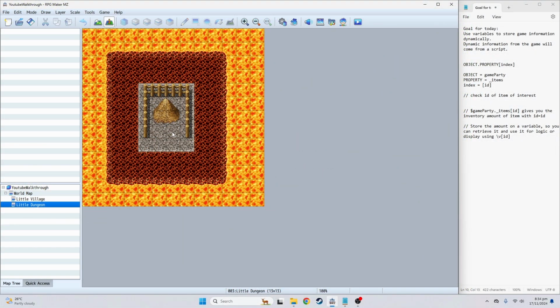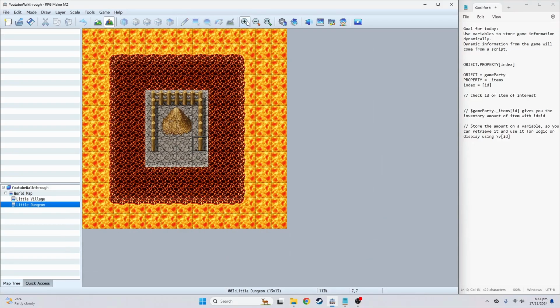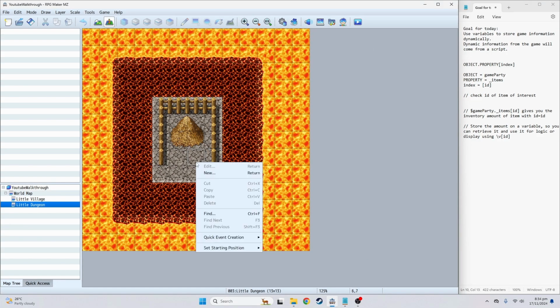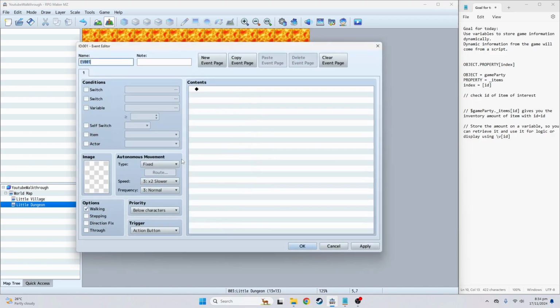Okay, let's start real quick. We'll work this out very fast. So we will put our player here and we will put an NPC. And let's start from the very beginning. So in case you haven't worked with variables or scripts, this will be your first time, don't worry. I'll explain everything from the very beginning.